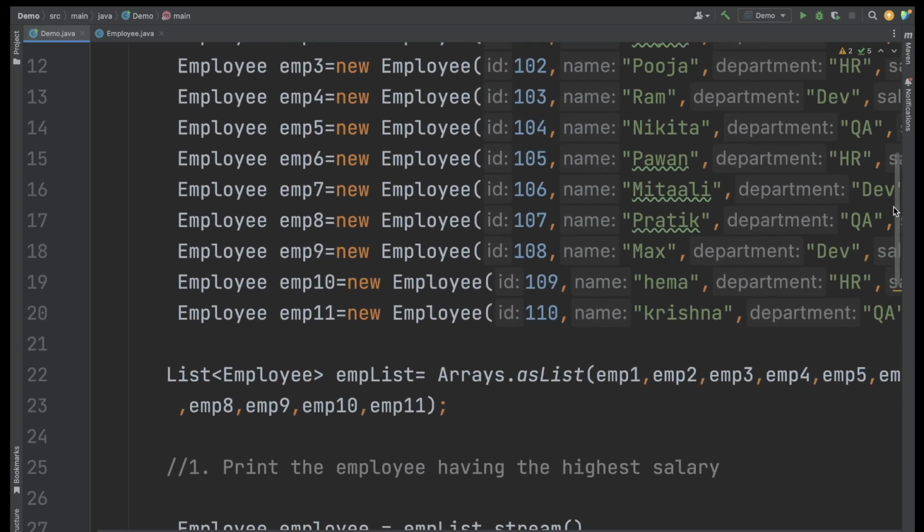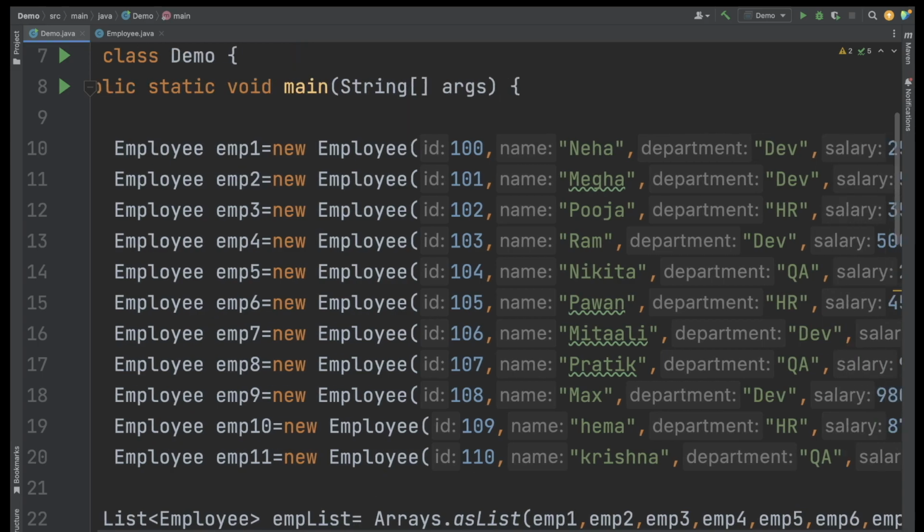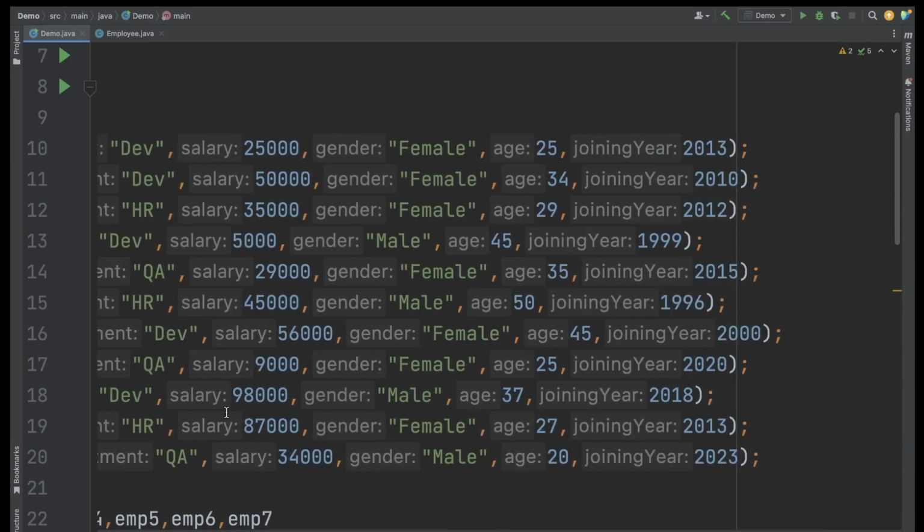So if you see here in our employee list, we have 11 employees, and for these employees I have the joining year. Actually in the last session this joining year was a string, but now I have made it an integer. Now if you see here, the joining year is 2013, 10, 12, 99. So we need to print the oldest employee.